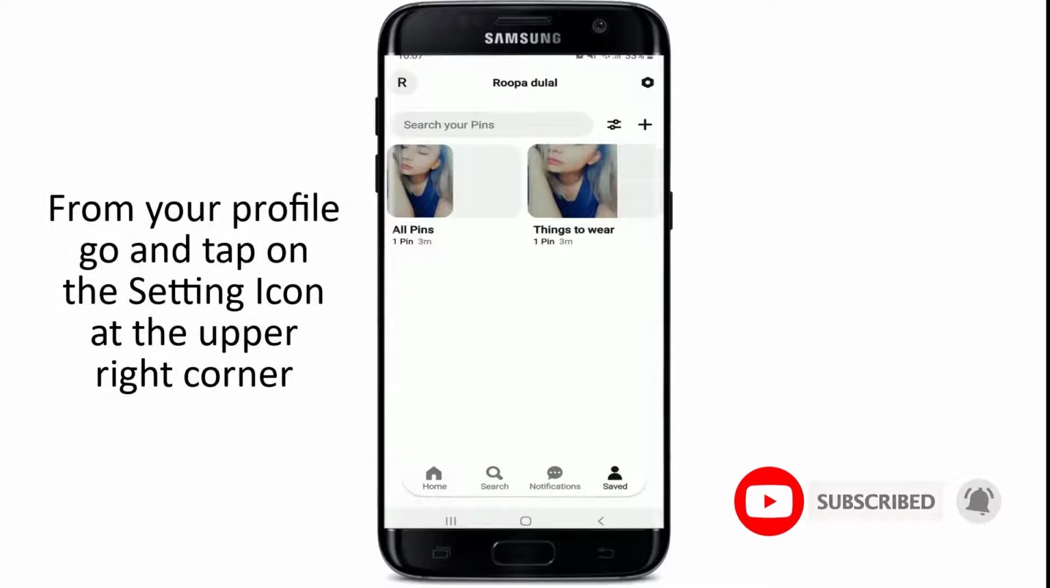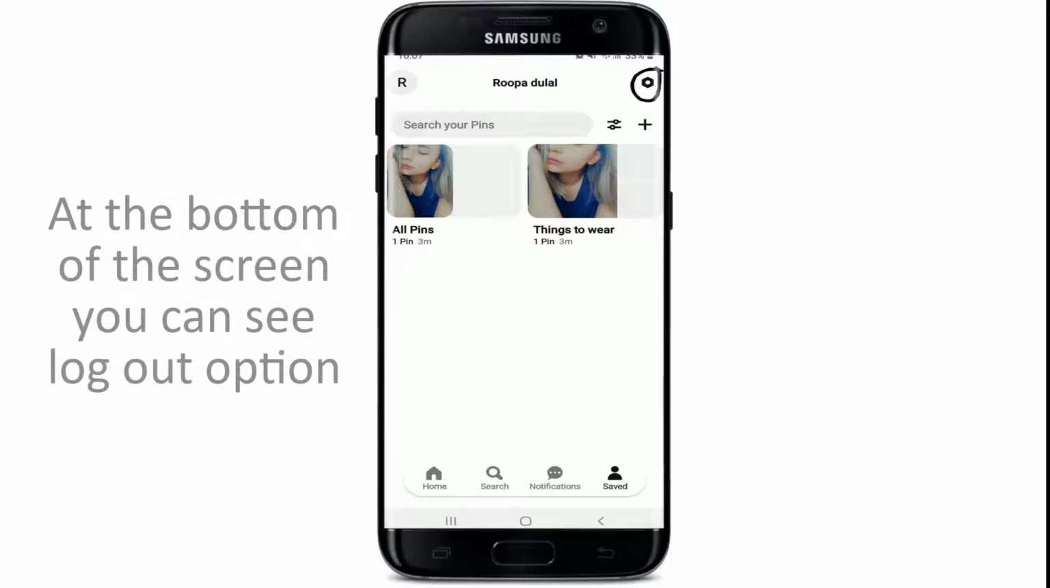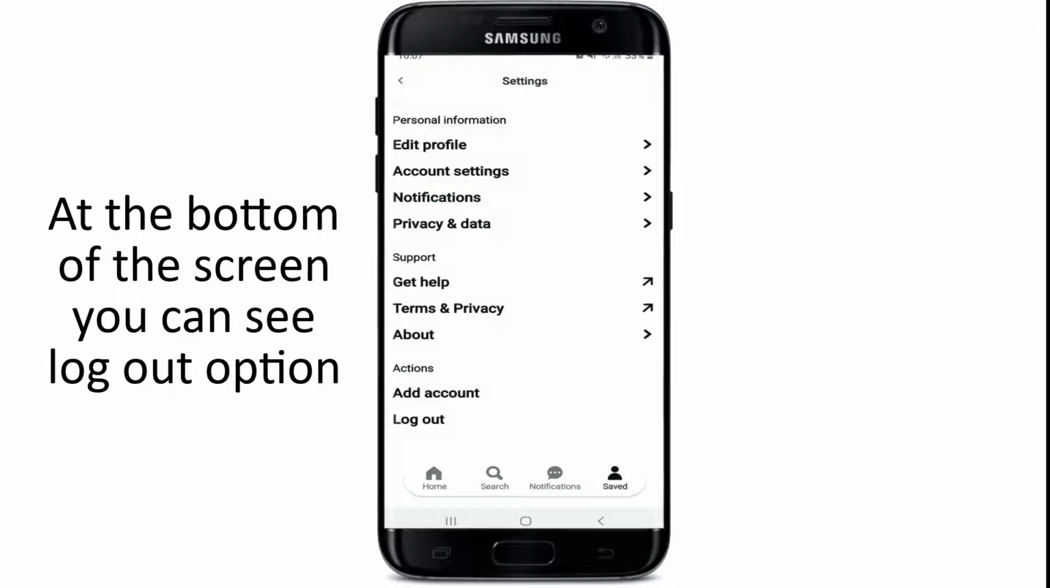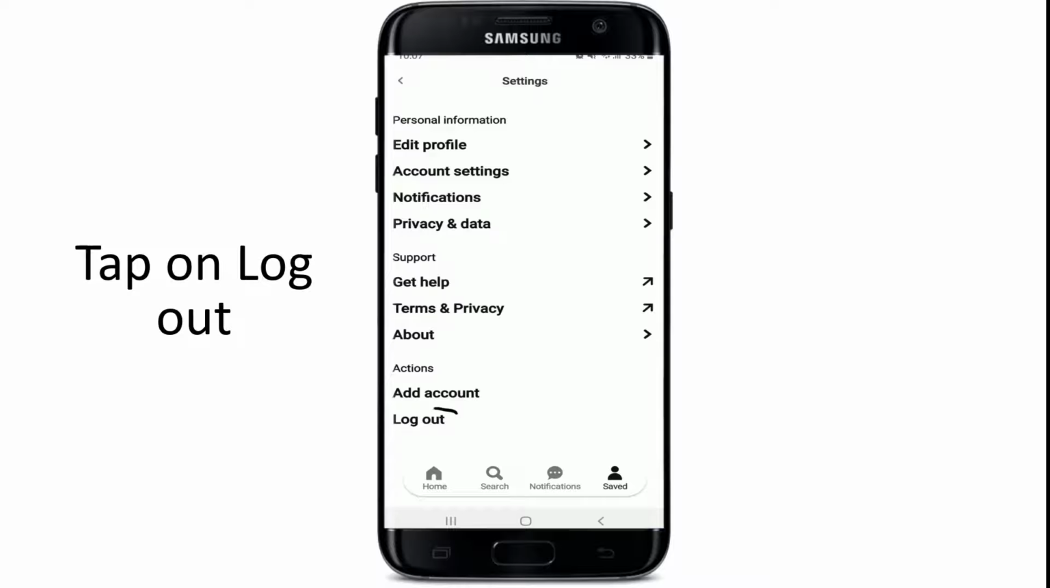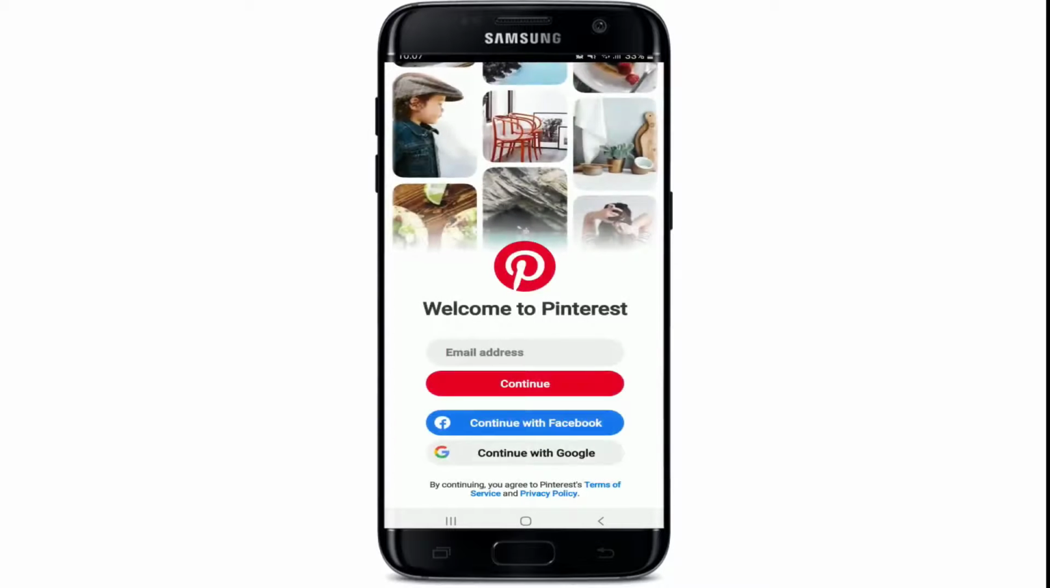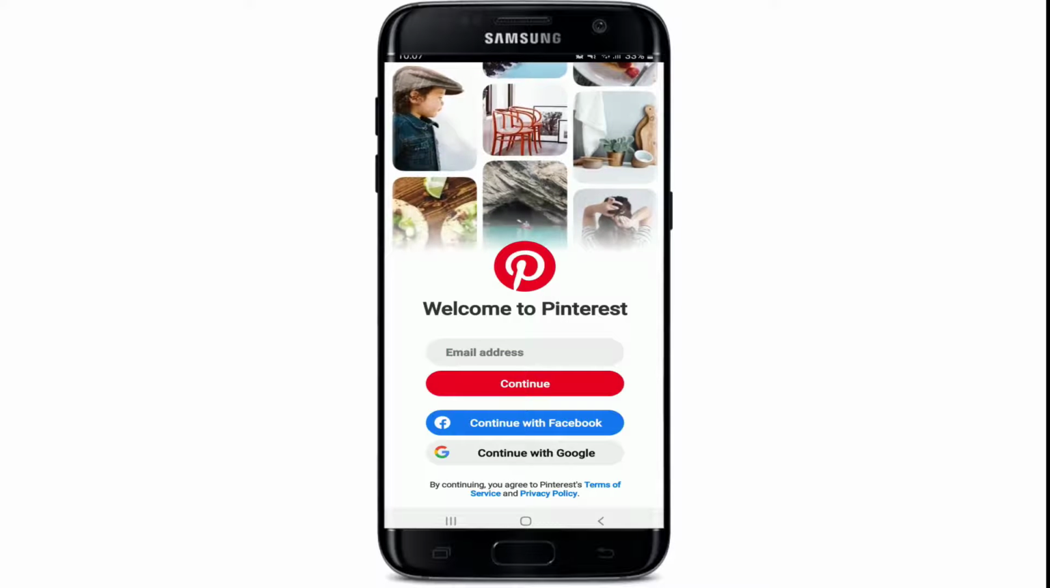From your profile, go and tap on the settings icon at the upper right corner, and at the bottom of the screen, from your settings page, you'll be able to see Log Out option. Under Actions, tap on Log Out, and just like that, you have quickly logged out of your Pinterest account without any kind of delay.